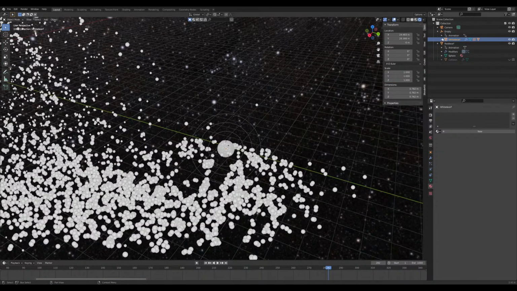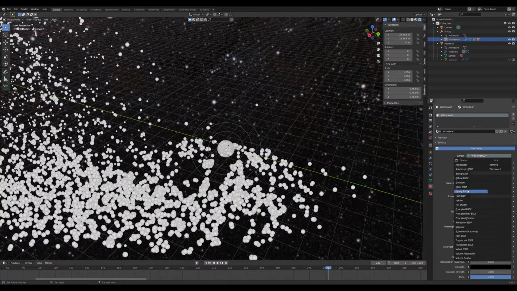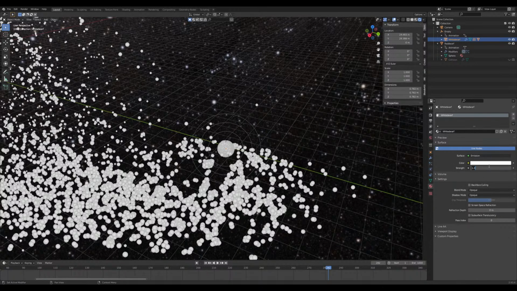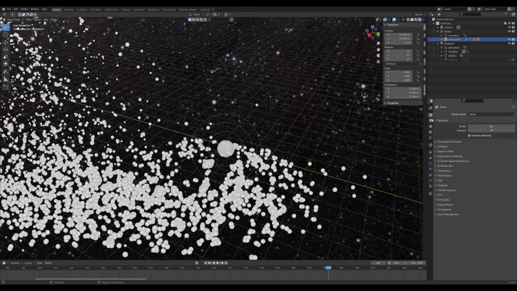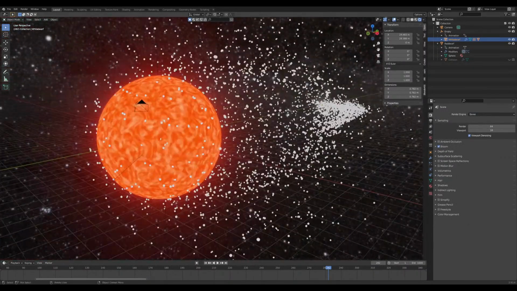This guy is my white dwarf. We'll give it a white dwarf. And then a white dwarf is usually very bright, so we just give it an emission and crank that up to like 10. And we add some bloom, so it's little shiny looking things now.